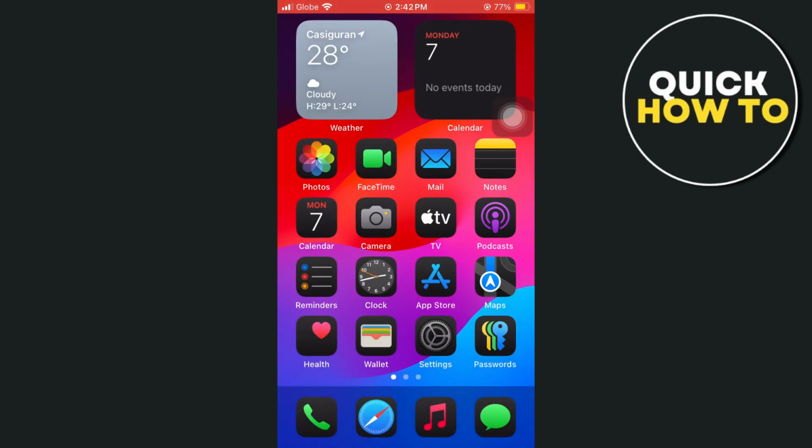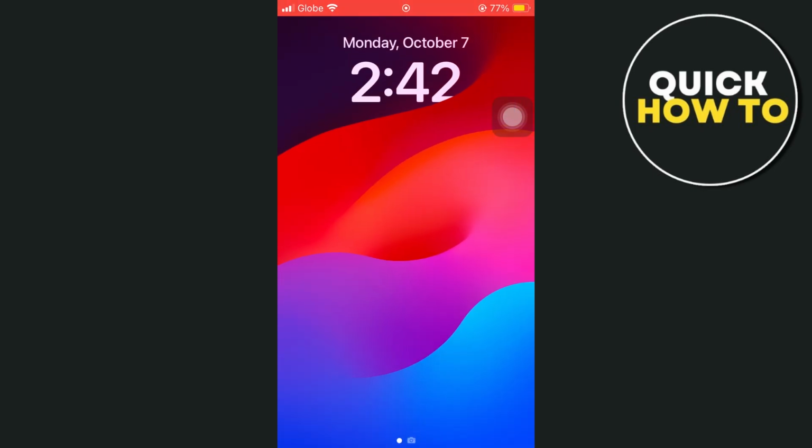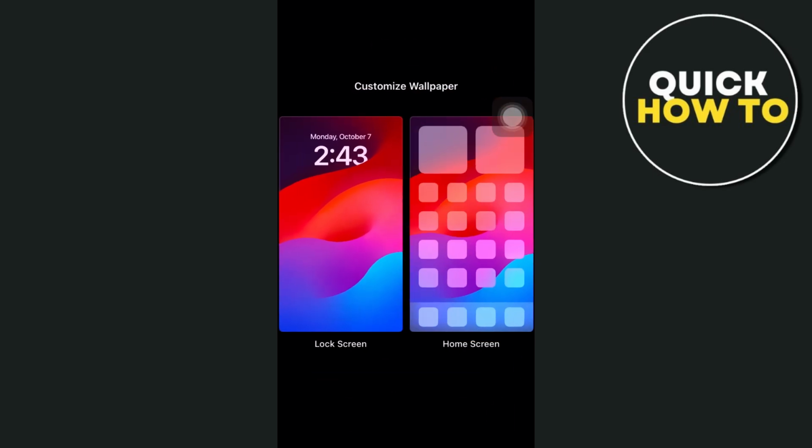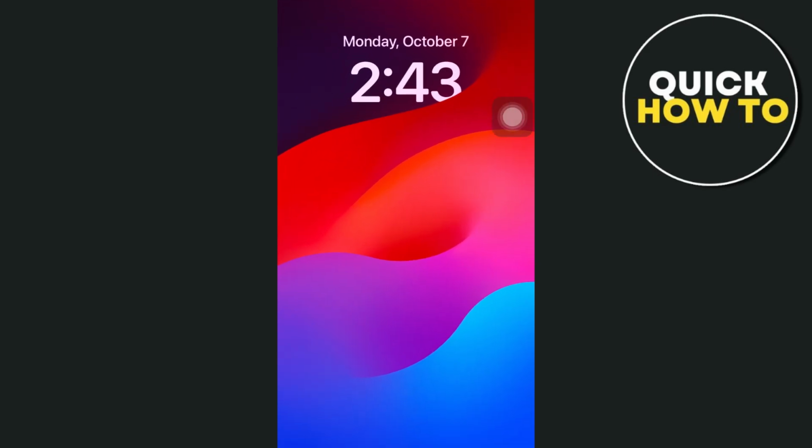In this video, I'm going to show you how we can launch any app from the lock screen on iOS 18. If you swipe down, you'll find your lock screen settings here, and you just need to tap and hold the screen to customize it. Then tap on Customize right here at the bottom. Then select a lock screen.